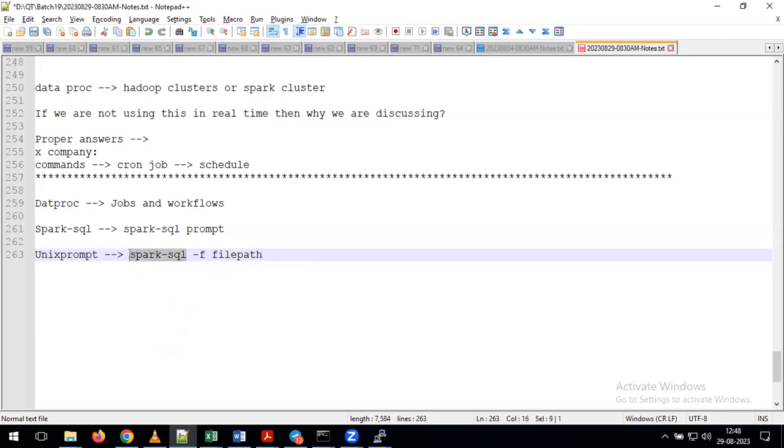Just give spark-sql, after that give -f, after that give the file path. With this, we can run the Spark SQL related commands from the Unix prompt only. What is the meaning of Unix prompt here?